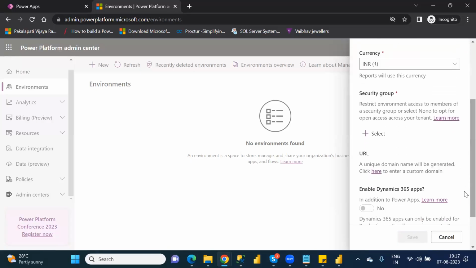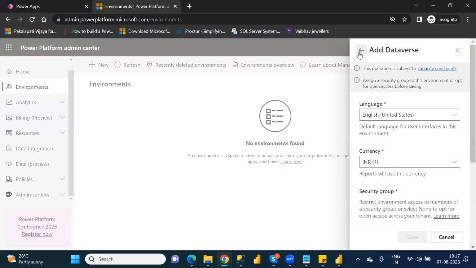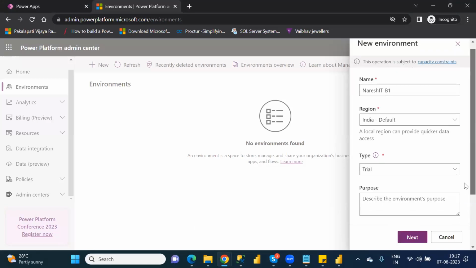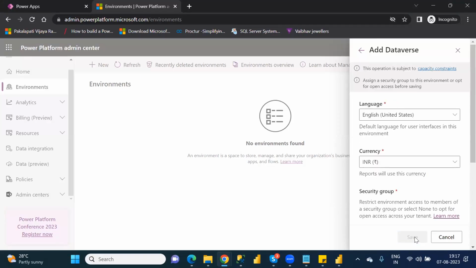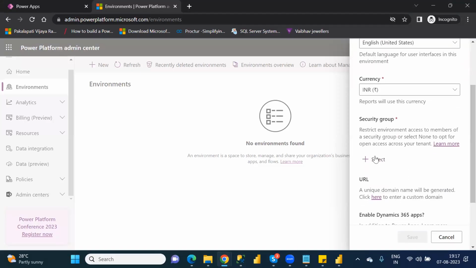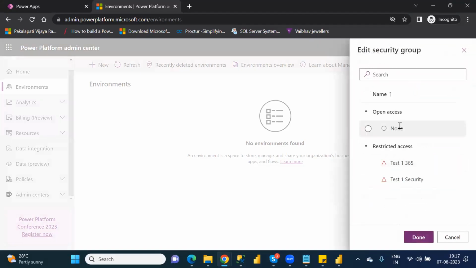And see here, there is a security group, right? If you click on next, what will happen? This tab will come. So when you click on trial and select add Dataverse data store, click on next. Once you click on next, there is a security group option. In that you have to select none. This is an option, and click on done.